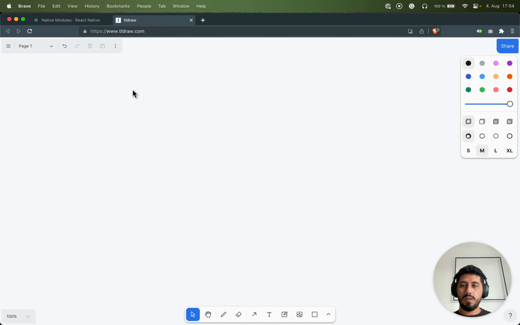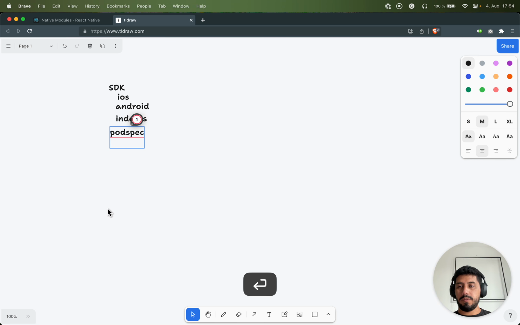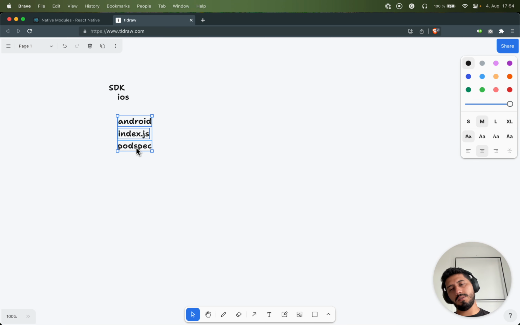So let's say you have your SDK. If you use any of the templates out there, you will have an iOS folder, you will have an Android folder, you will get a bunch of files, you will get an index.js, you will get a pod spec file. So there are many options. Like always, you can do a lot of things.